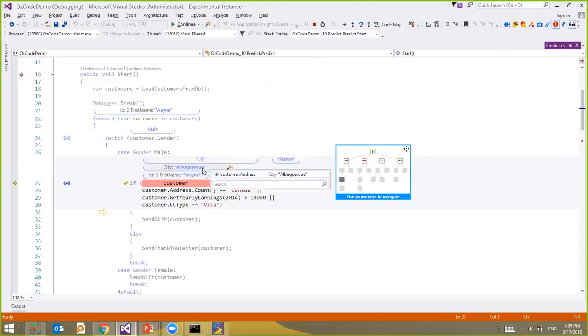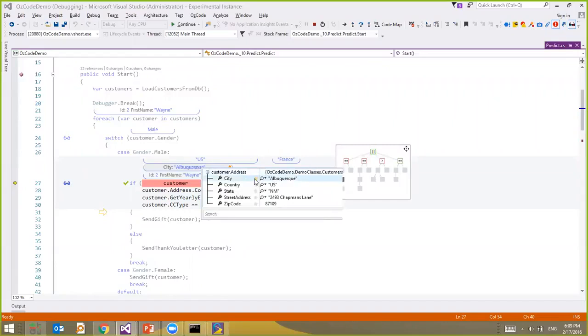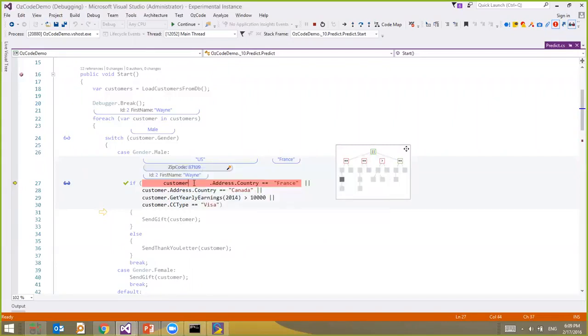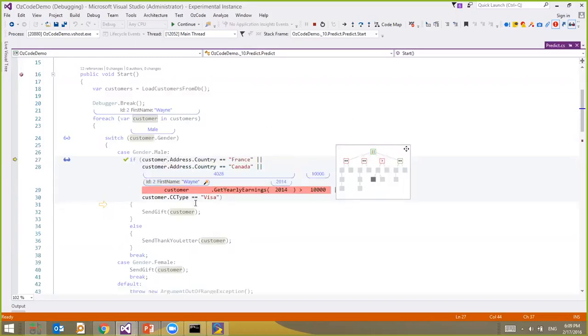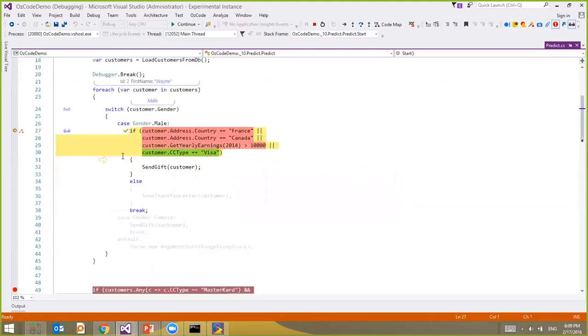And again, right here I'm looking at an address. If I want to change the way the address looks, I can just go ahead and change that with the stars feature. I'll say I don't care about the city, show me the zip code. And the heads-up display is immediately updated. I can also even see what the get yearly earnings method here is about to return before we even execute the method. And why is all of this important?